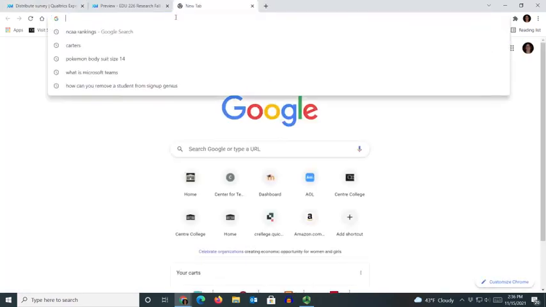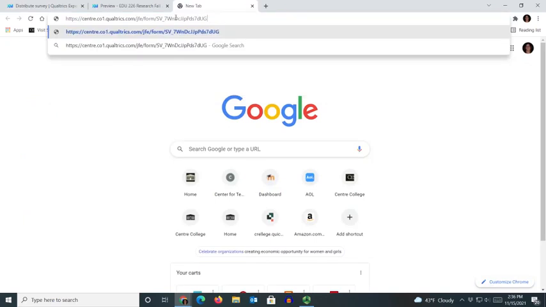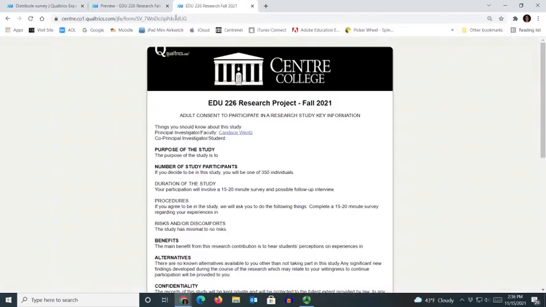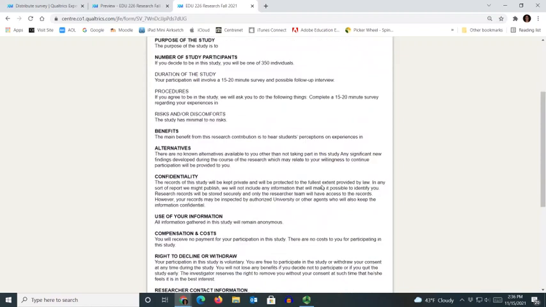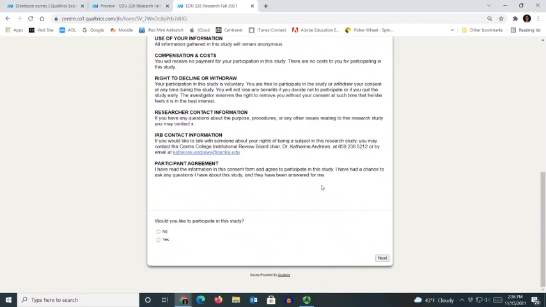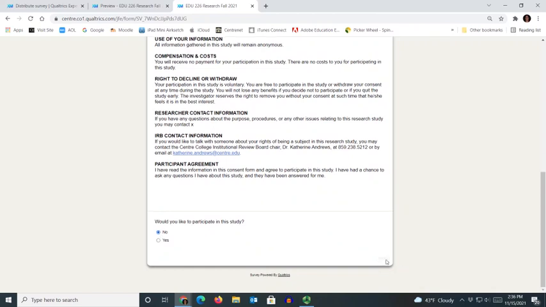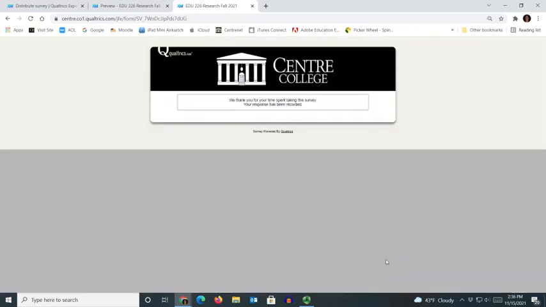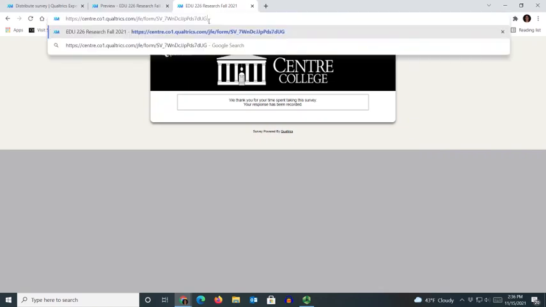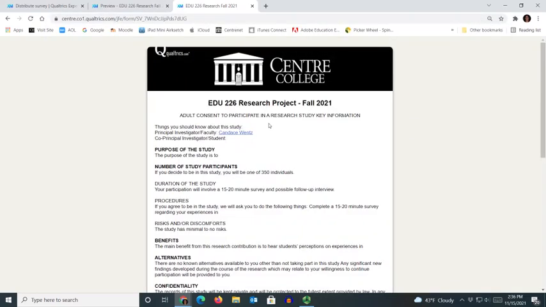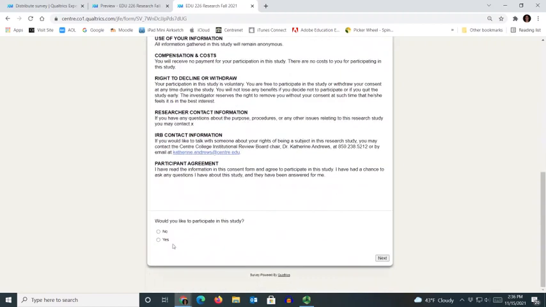And if you open a new tab in a browser, this would be the link that I would send to my participants. So if I want to test it, if I choose no and hit next, it ends the survey, which is what I want it to do. If I repaste the link, I'm starting over. I can try it again and click yes and hit next.